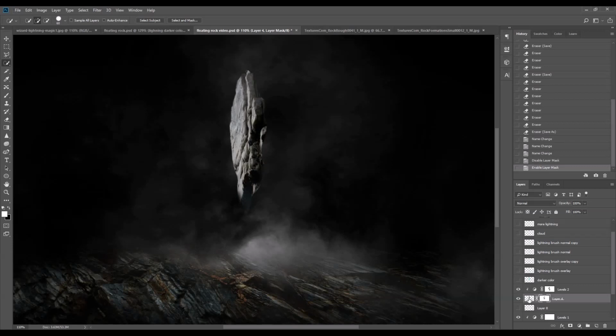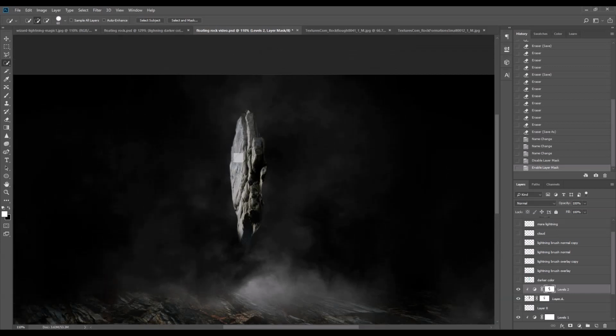On top of this floating rock layer, I added a levels adjustment layer as well, just to enhance its contrast. And as you can see, I've got a layer mask applied onto this levels adjustment layer as well, because I don't want the entire floating rock layer to have the levels adjustment applied.